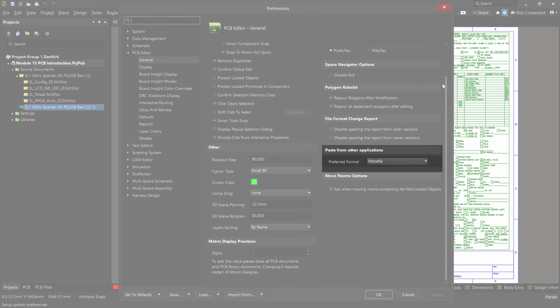Paste from other applications, preferred format, can be used to choose either a metafile or text when pasting from external applications. A metafile processes Windows enhanced metafile data. However, if there is no enhanced metafile content, any Unicode text data will be processed. Selecting text will process Unicode text data and discard any enhanced metafile data. However, if there is no Unicode text content, any enhanced metafile data will be processed.